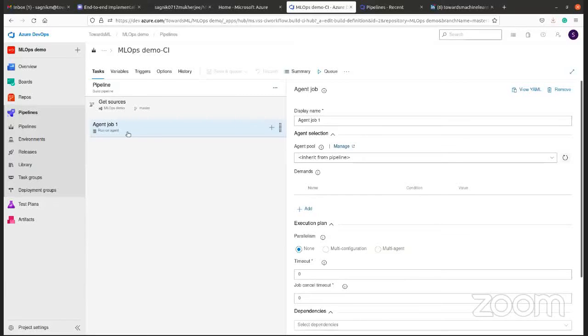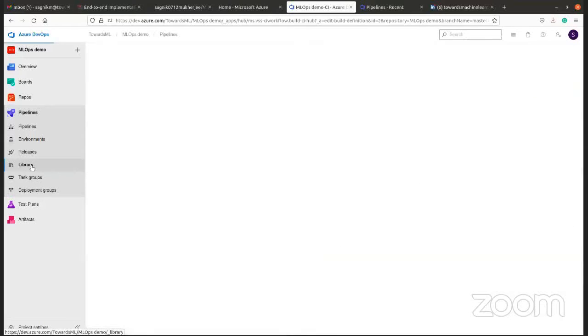Now this agent job is there. I can change the name to the MLOps CI pipeline. Whatever I do, that's not a problem. Sorry for the typo. It could be MLOps CI pipeline. There could be different ways of naming it. Let's keep it as agent job as of now. Then I go to the library part. Okay, it's saved. I go to the library.